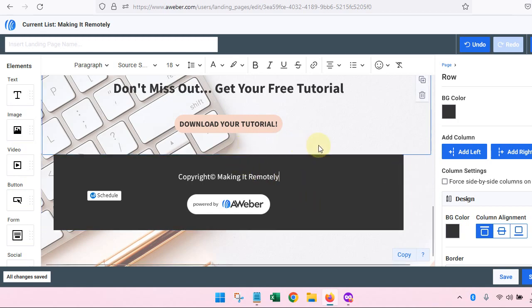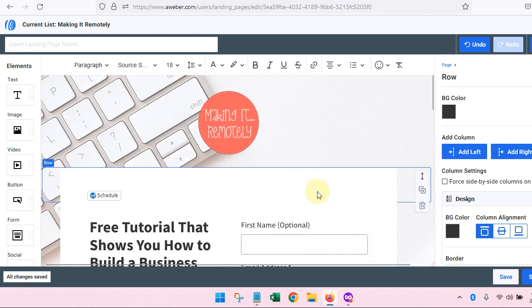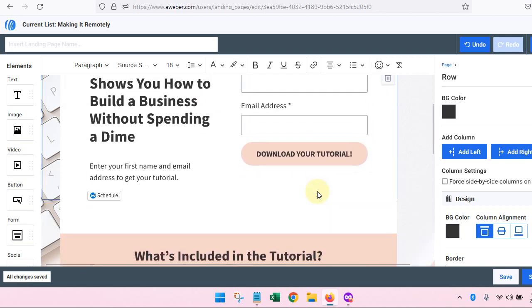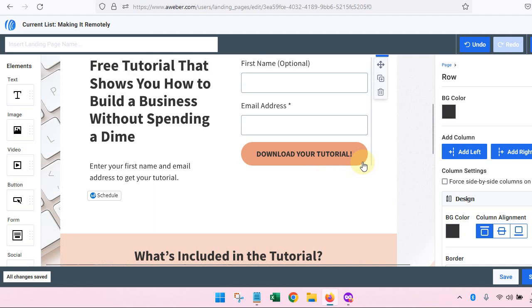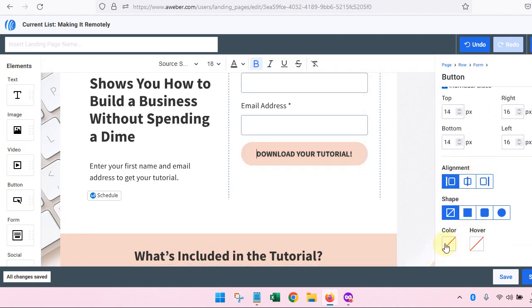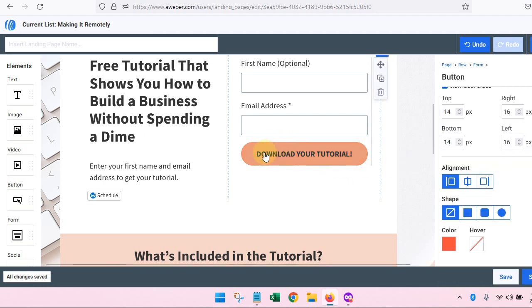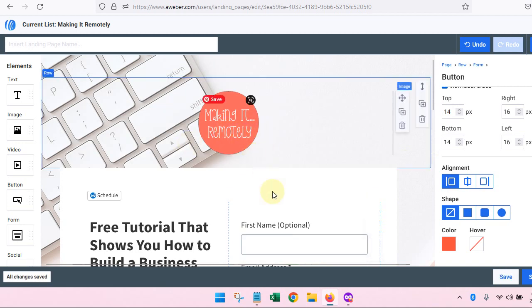Okay, so that is it. I think we've got everything that we need. Now, you may want to tweak the colors. So let's say that you want to change the color of this button. All you do is click on the button and you scroll down to color. So I know the hex code for my brand. So I'm gonna make this consistent with my brand, and I'm gonna put my hex code in there, and see, it's gonna make it pretty much the same color as my logo.